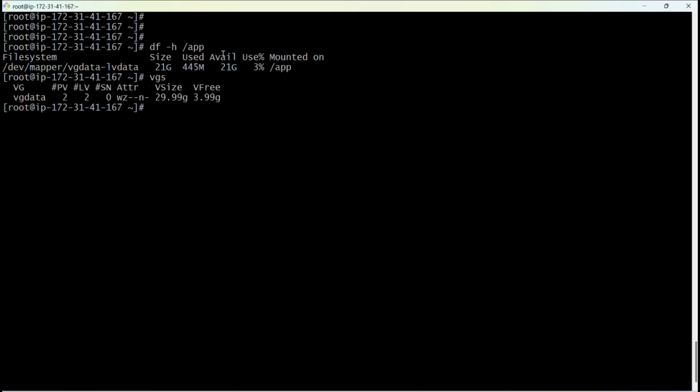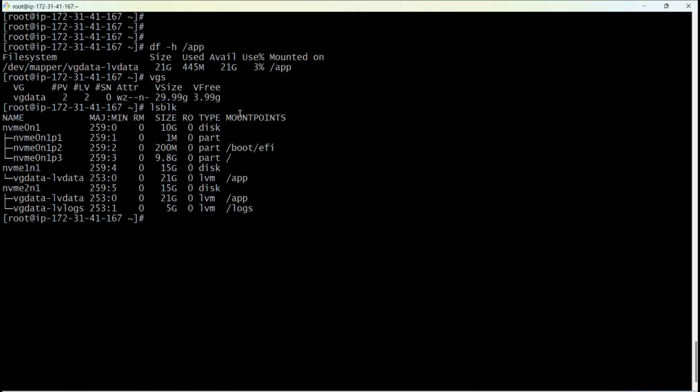Now you can give vgs. Still 4 GB is free space. Now you can give lsblk. Okay, /logs, I have 5 GB. Now I'm going to extend /logs as well. To do that, lvextend is the command, -l.